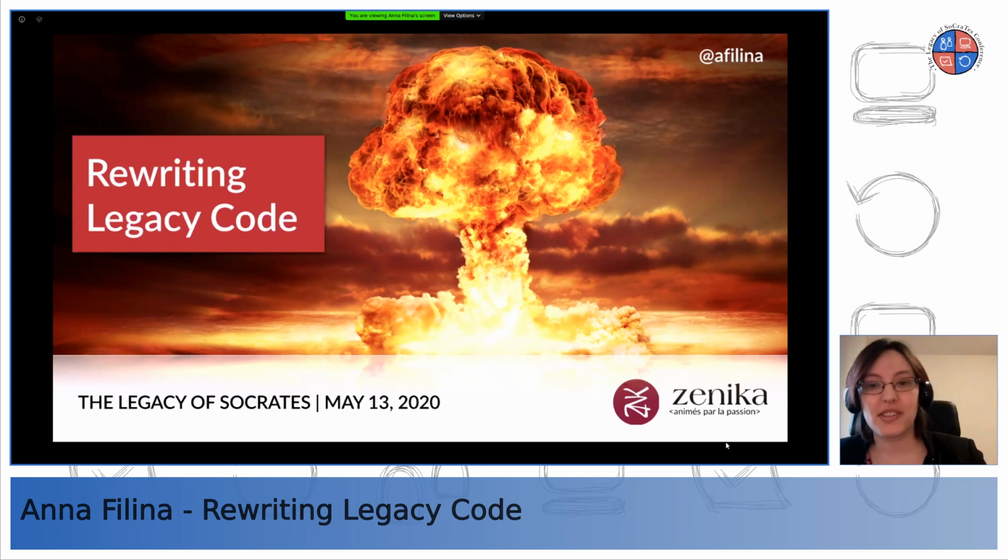Why did I choose this image? Because old code likes to blow up in your face, or maybe that's what you'd like to do to it. You'd like to just nuke it and start from scratch. This talk will focus on PHP, but the advice is quite generic, so even the parts that don't touch PHP will be useful for everyone, no matter your language.